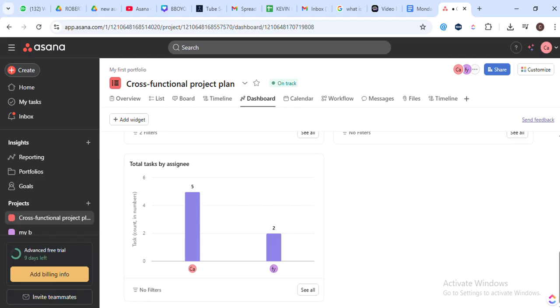Remember, the key to mastering Asana dashboards is practice, so don't be afraid to experiment with creating different charts and graphs. This will help you gain a deeper understanding of your project data and drive your team's success.